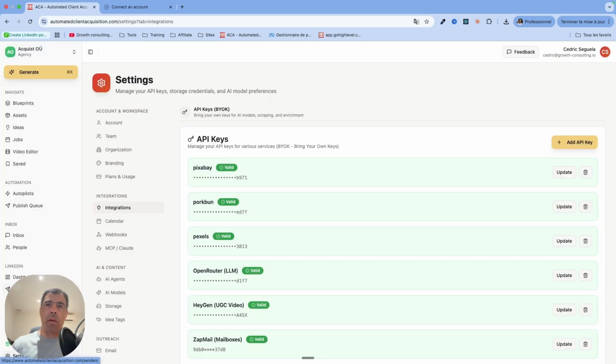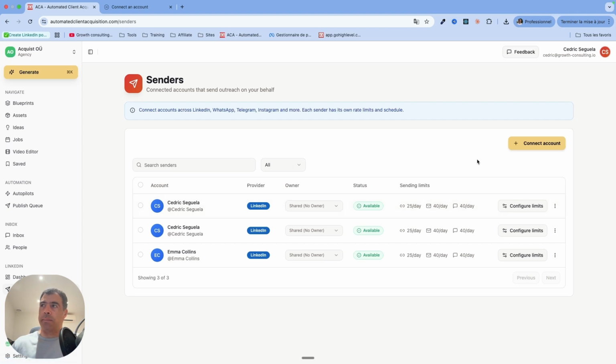As the next step, you want to go inside the LinkedIn section, senders, and make sure that you have a LinkedIn sender account connected. That's really important because that's what's going to be used to check that you have people commenting and to deliver the direct messages.